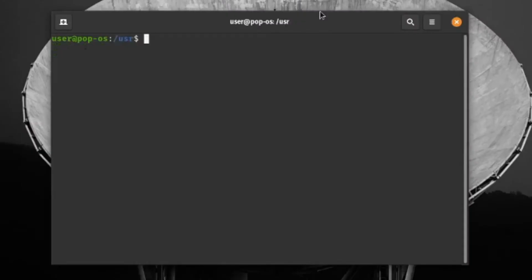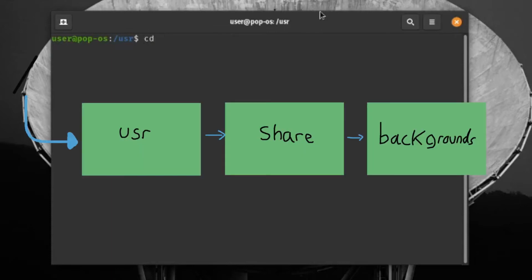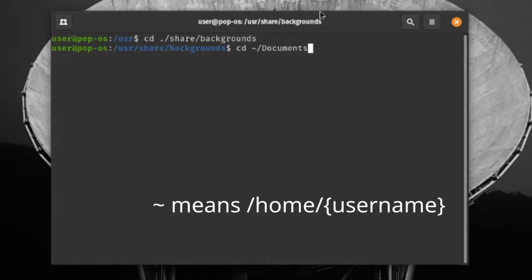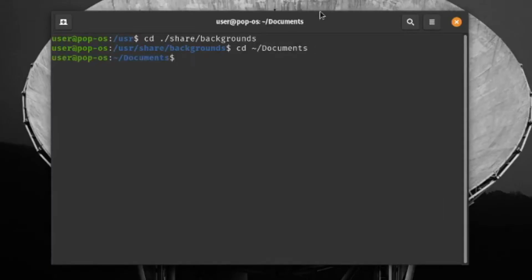For example, if I'm in the /usr folder and I want to go to /usr/share/backgrounds, instead of typing this, I can type this. Or if I want to go to my desktop, instead of typing this, I can type this. Typing cd on its own will bring you back to the user's home directory.